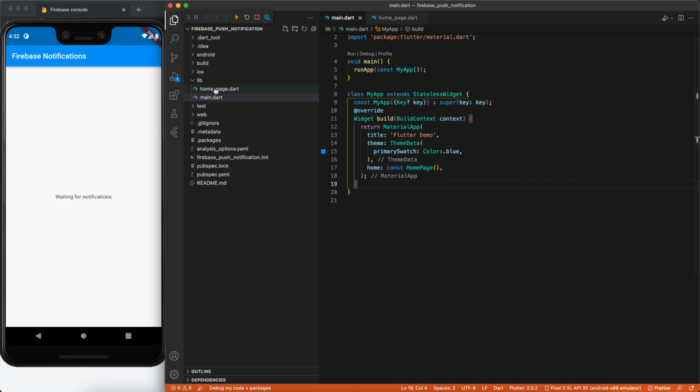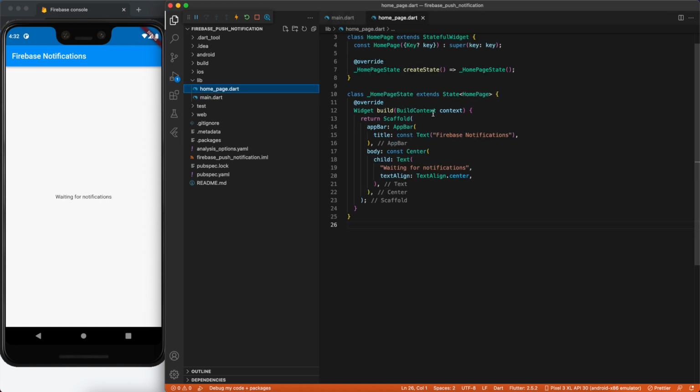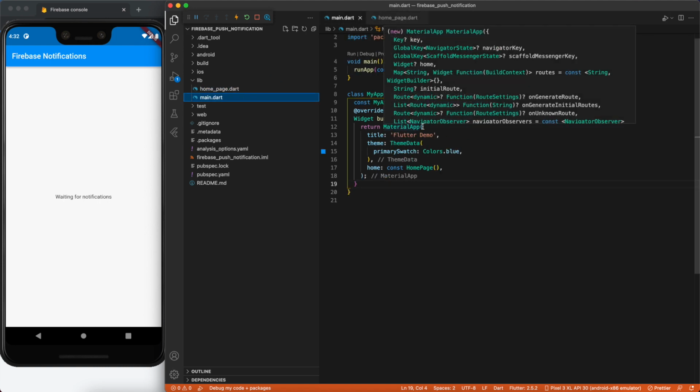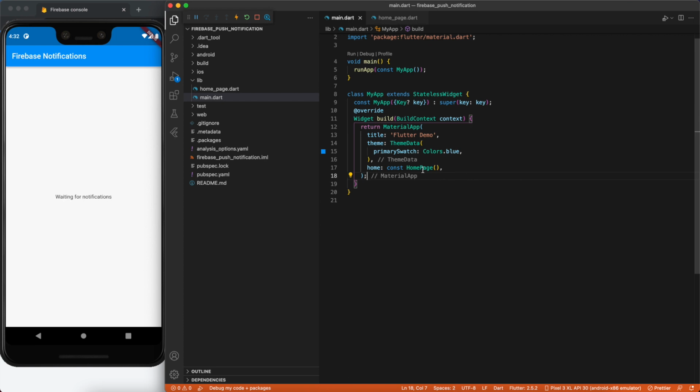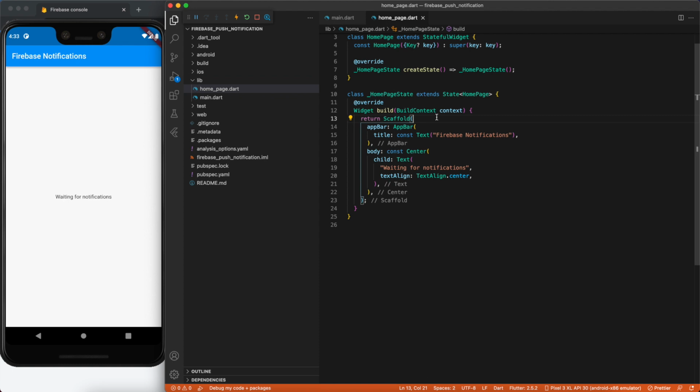As you can see, we only have two files: main.dart and homepage.dart. In main.dart, all we are doing is calling homepage.dart in home, and in homepage.dart we have the scaffold widget set with the app bar, as you can see over here, Firebase notifications, which I have set. And then we have the center text that says waiting for notification, and it's aligned to the center of the screen and for the text as well, right?